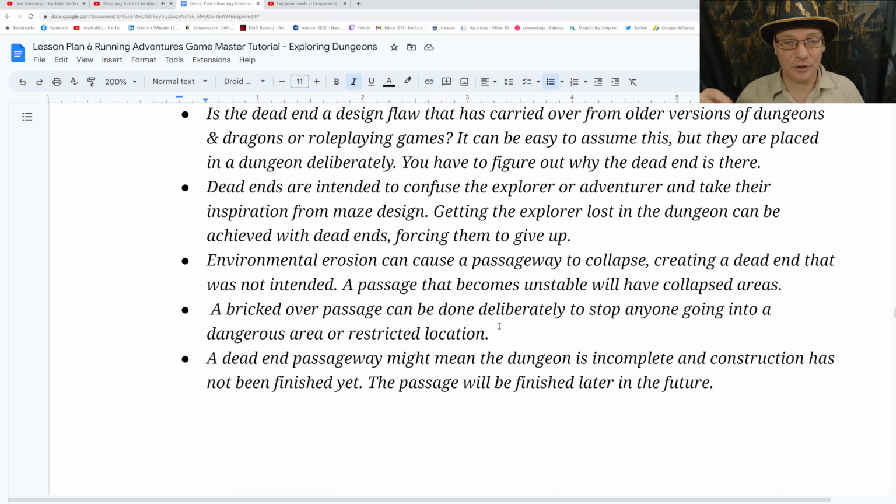And they've got a new entry point into that restricted area. Or that restricted area was blocked off permanently and it was never going to be used after that. A dead-end passageway might mean that the dungeon is incomplete. It's not uncommon for a dungeon potentially to be midway or not have the construction finalized. So they haven't actually finished it yet. And the passageway will be finished at a later date in the future.